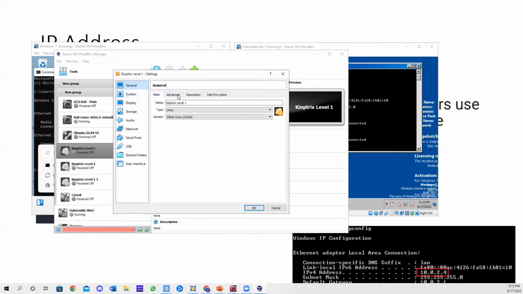So under General, I would go under Advanced, and you see how I've got that shared clipboard and that drag and drop disabled? That means I can't copy and paste into my systems. I want to be able to do that. So I'm going to press bidirectional right there on the very first one, that shared clipboard. Just under General and then Advanced, Shared Clipboard, bidirectional. Okay, I'm done with General at that point.